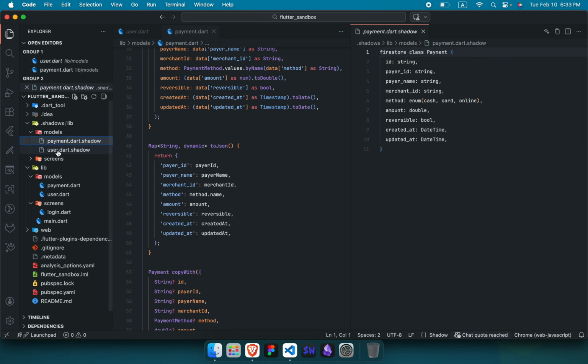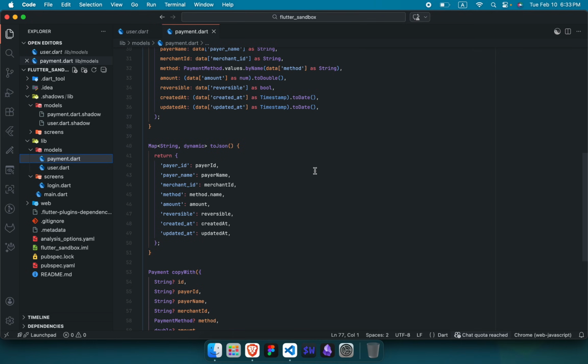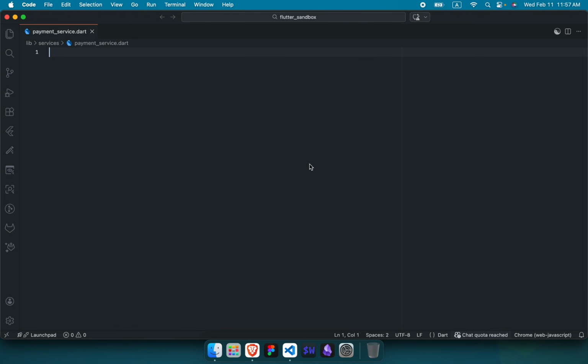So if you look at my user.dart, that was also created from a shadow file, right? Same input, same output, 100% deterministic every time. So by now, you've got a fair glimpse of what shadow coding can do, but I've got one more thing to show you. After seeing the previous demos, you might be wondering, what if I need to generate code that references other files in my code base?